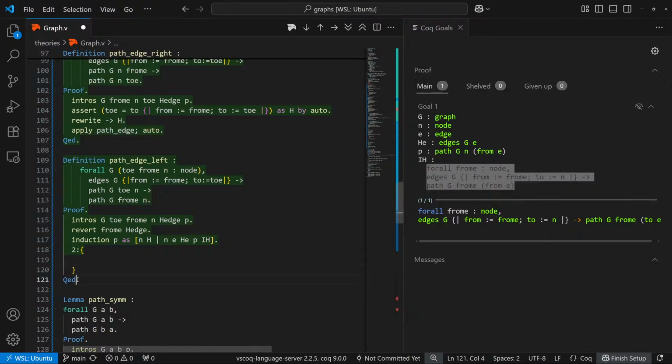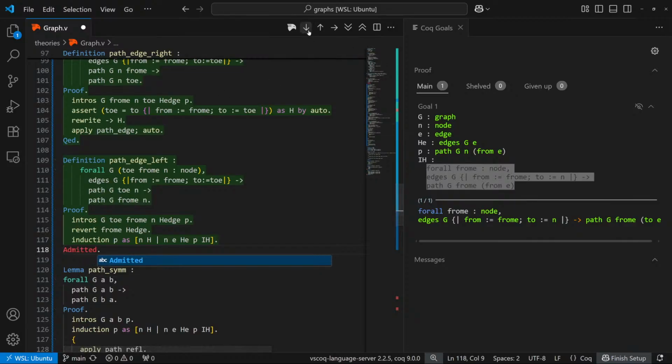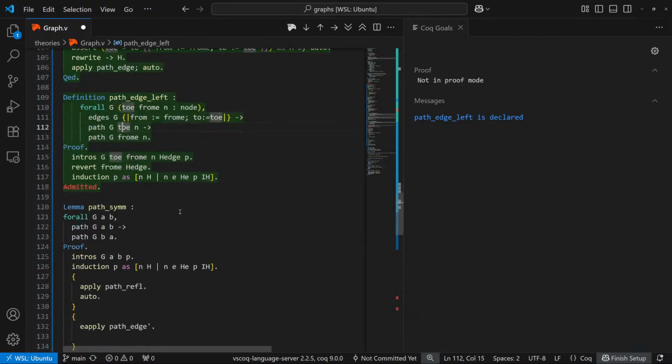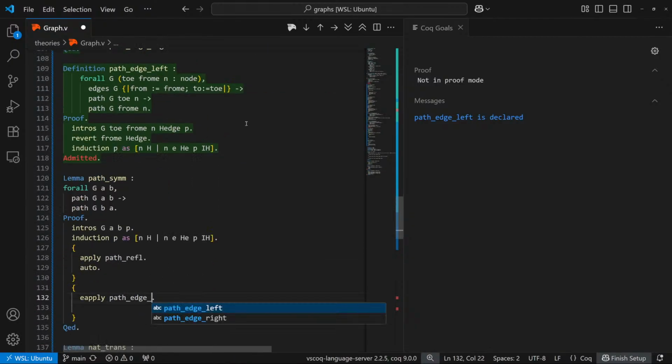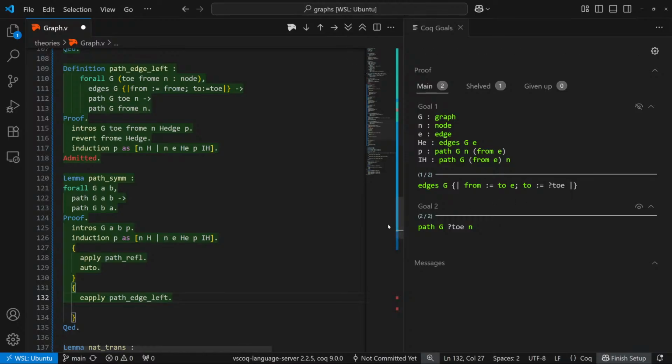Let's skip this part for now. We know that it has to be true, so we'll just submit it. We can always append one from the front, so this should be true. And so path edge left. So we apply path edge left. We have left to finish off this thing here.